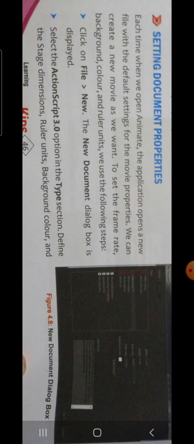Setting document properties. Whenever we open Animate, the application opens a new file with the default settings for the movie properties, but we can change the settings according to our requirement. To set the frame rate, here frame rate refers to the number of frames displayed per unit time. If we set more frames per unit time, the objects will move faster on the screen.